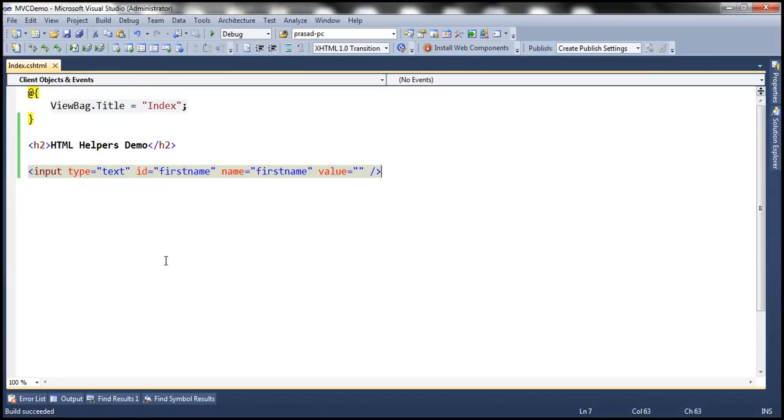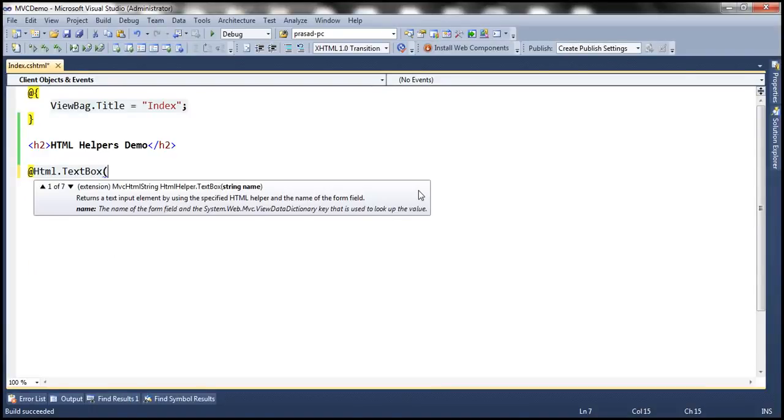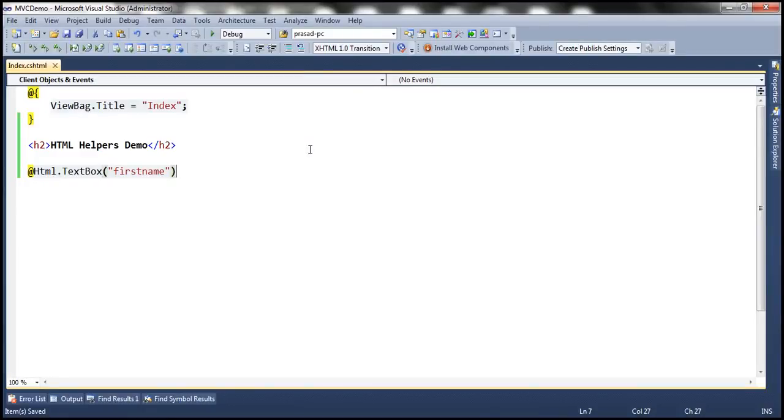Now instead of typing all the HTML that is required, I can use the TextBox HTML helper. And to use an HTML helper, we use @Html.TextBox, and then look at that, we can pass the name that we want to use for the text box. So the name is going to be firstName. Let's go ahead and run this.